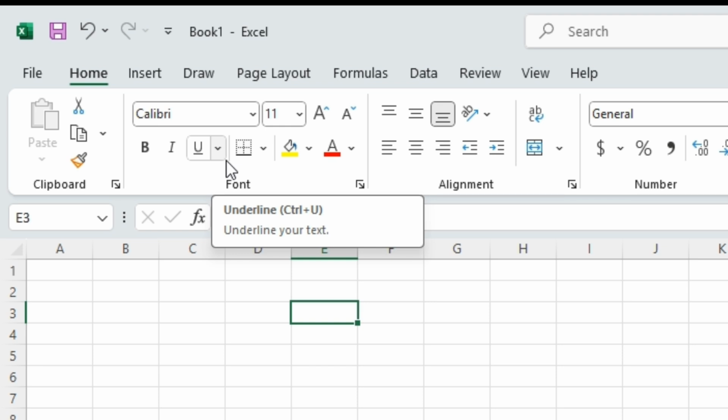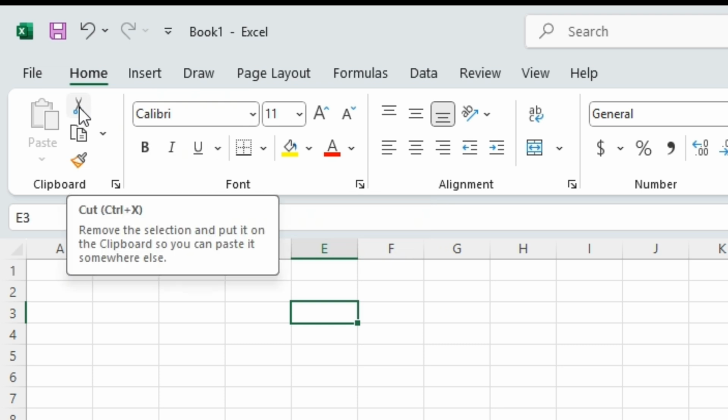If I was to hover my mouse over any of these commands on the ribbons, notice I get a little screen tip pop-up which tells me the name of the command. It gives me a short description of what that command does, and it's also going to show me if there is a keyboard shortcut for this command.